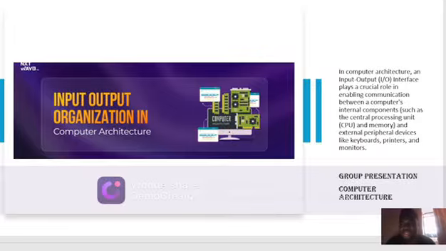Okay, so today I'll be talking about the input-output interface in computer architecture. This crucial component enables communication between a computer's internal parts like the CPU and memory and external devices such as keyboards, printers, and monitors. First, let's look at the types of input-output interfaces. It's like USB and SATA, which define speed and use cases.